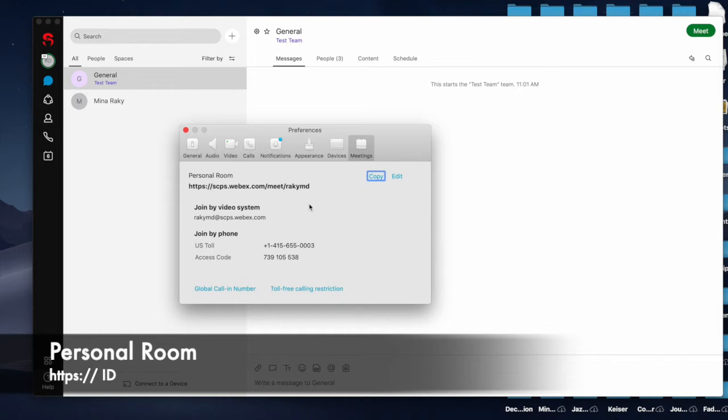You just want one click. You're going to go to your preference, meeting, copy, and email this, or use any form of communication. You can email it, you can text it to anyone that you want to get into your room right away. So again, your room will not change. Your room is constant.